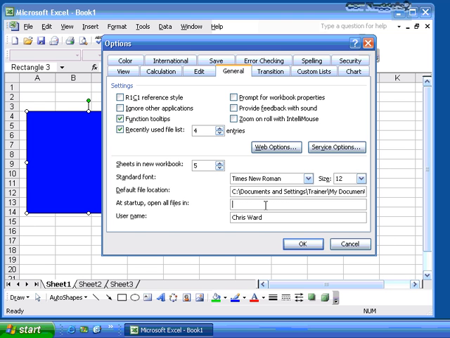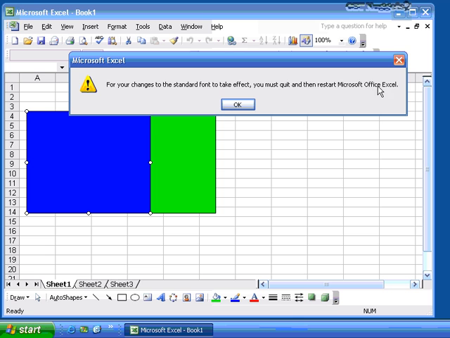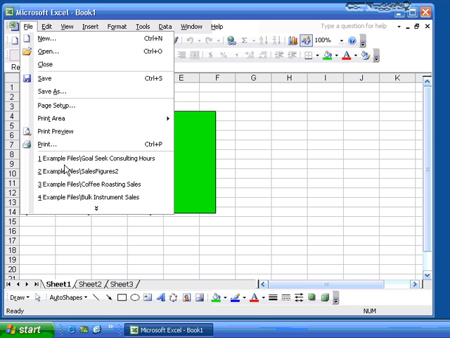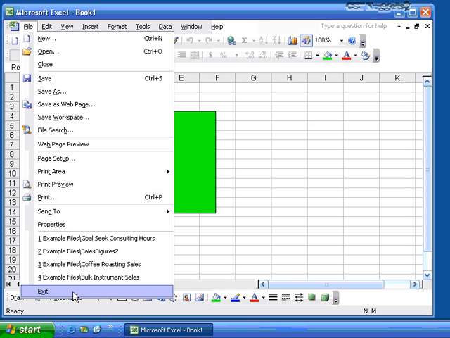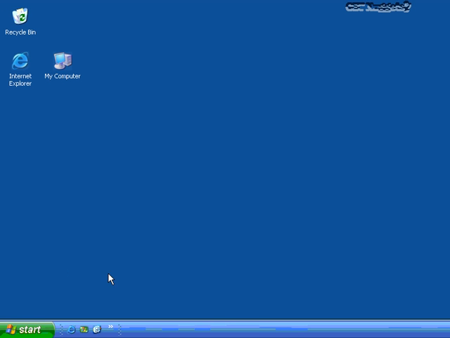I don't want to do that, so we'll go ahead. But let's see what happens now that I've changed these options. So now my standard font's Times New Roman. I open up 5 sheets in my new workbook. I click OK, and it says, all right, you must quit and then restart Microsoft Office Excel. No problem. I click OK. So now what I do is I file and I go ahead and exit out, and it says you want to make the changes. We'll say no, and so now I'm back here.